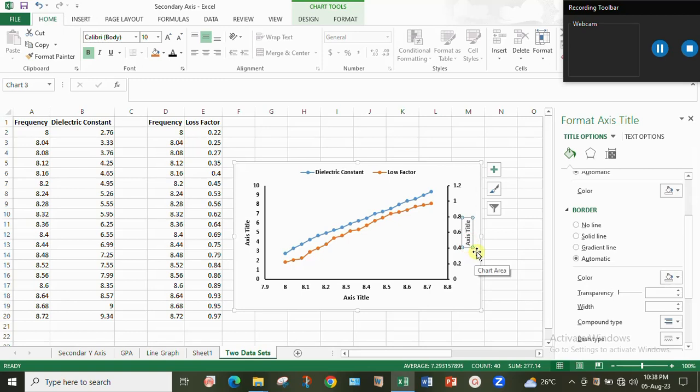Then you add the title for the secondary axis. It is loss. There's another way to do it. If you like, you can just come to this point here and just say equal to, and then click on this and then enter. Voila, you see the loss factor is entered automatically. You can bold it, make it black and bold. Same with this, just say equal to dielectric constant and then enter. Same with this too, just say equal to the frequency and then enter.